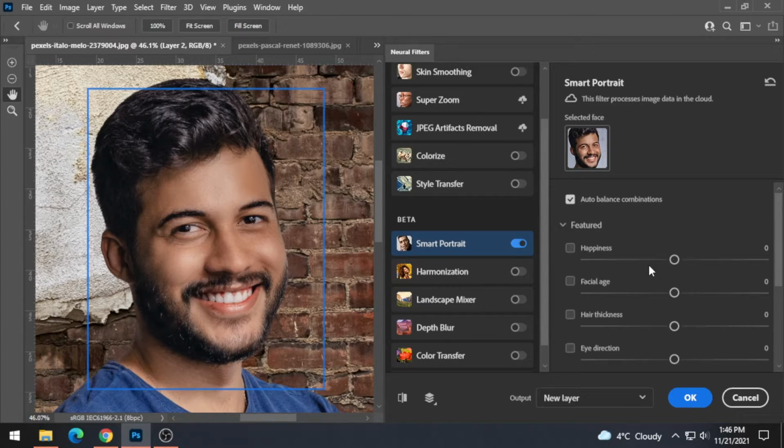First off, let me explain how this function actually works. What's happening here is it's referencing an online database of millions and millions of photographs, and it's looking at similarities, and it's essentially trying to find images online that would match close to this person's facial structure as well as their expression. And it's able to adjust things like happiness, facial age, hair thickness, eye direction, and it will go and find those images, map them, and paint them into the areas that it chooses based on the position of those areas of the face, like the eyes, nose, mouth, within that document.